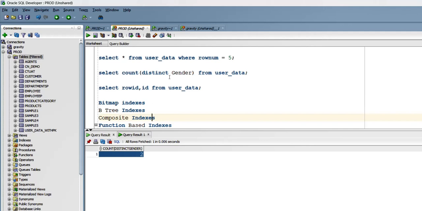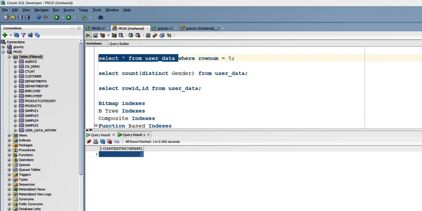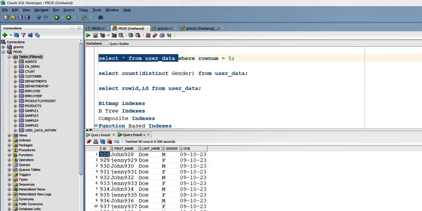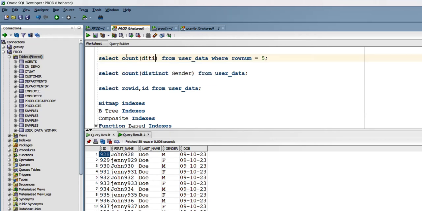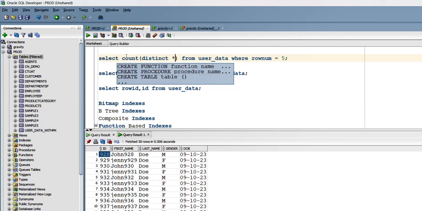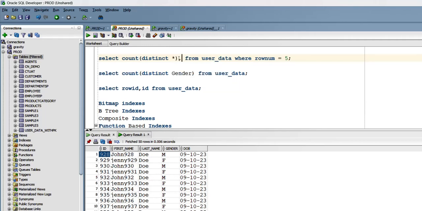But for ID, if you see in the user data, it is unique. ID 928, 929, like that. So what is the cardinality for ID? It should be the number of rows in the table. We can see distinct star, comma count of star.